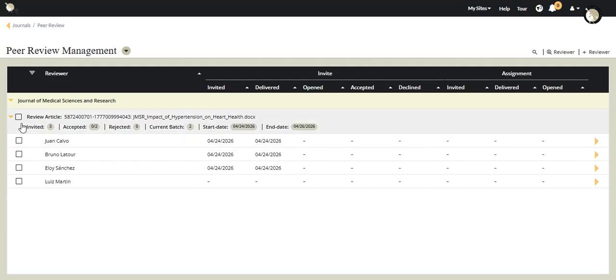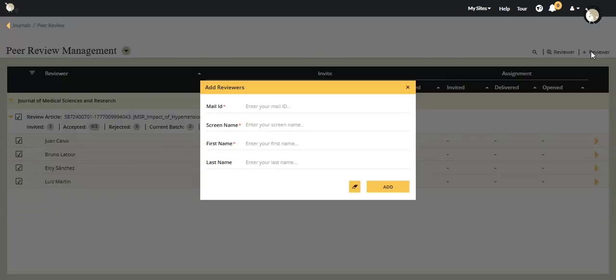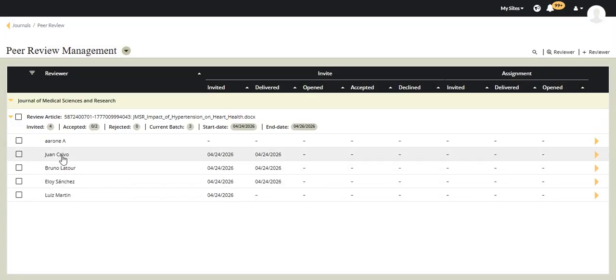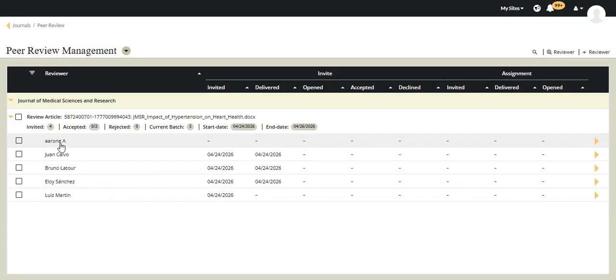Sometimes the right person is not in the system's suggestions. For those cases, the plus reviewer button at the top right opens an Add Reviewers dialog, where you can bring in a candidate by hand. The dialog asks for 4 fields: mail ID, screen name, first name, and last name. A red asterisk against a field denotes that it is mandatory. Type in the requested information and click Add. The dialog closes, and the new reviewer joins the dashboard.